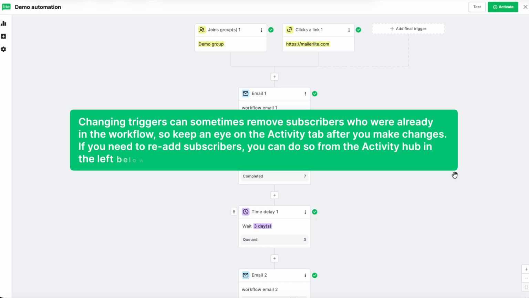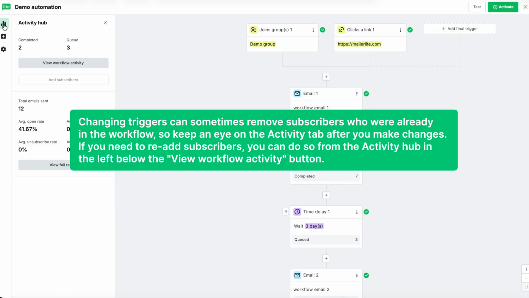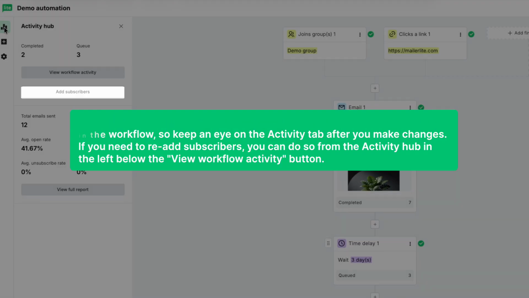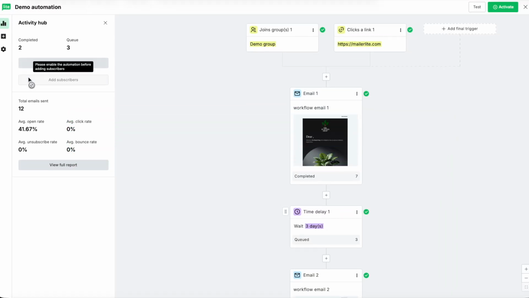A quick warning though, changing triggers can sometimes remove subscribers who were already in the workflow, so keep an eye on the activity tab after you make any changes. If you need to re-add subscribers, you can do so from the activity hub in the left window below the View Workflow Activity button. Keep in mind that you'll need to reactivate the workflow in order to add subscribers.